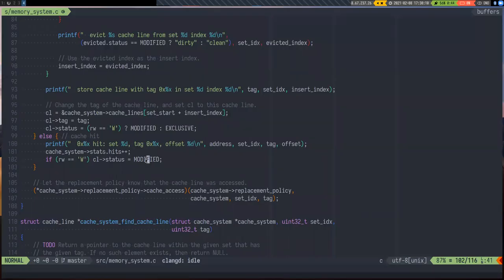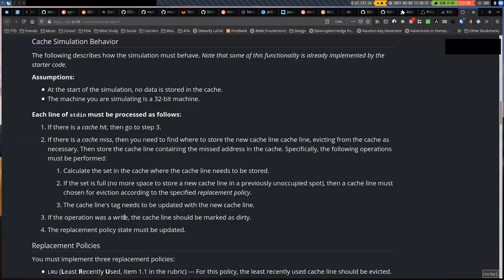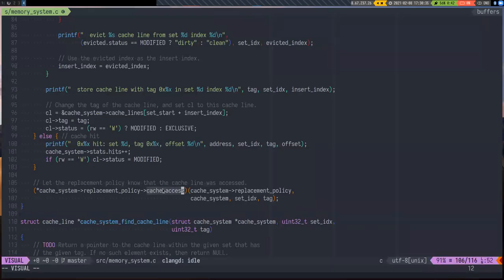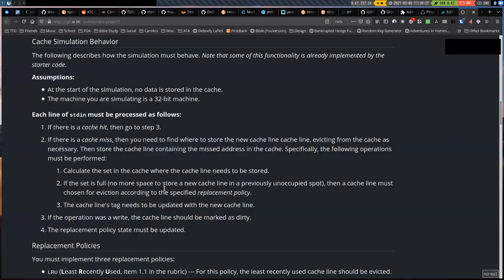We have to keep track of whether the current cache line is modified or not, and this goes back to the whole thing about dirty versus clean. This is where we keep track of it. If it's a write, then we set the status to modified, indicating that we'll have to write this back. So this is a write back cache simulation. And then the replacement policy state must be updated, and that's what this is here. And this is all in the starter code.